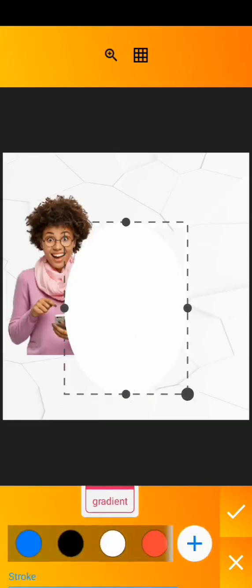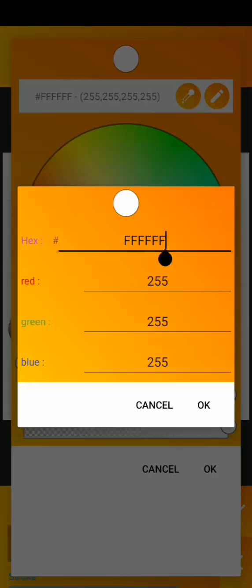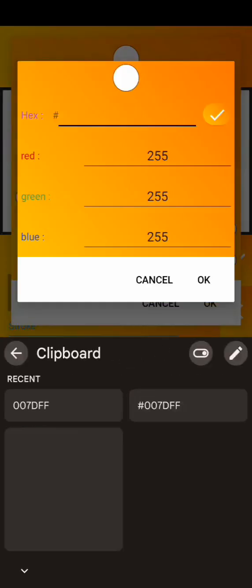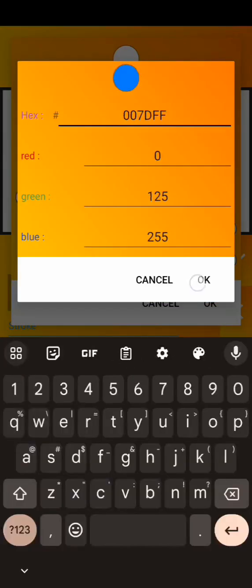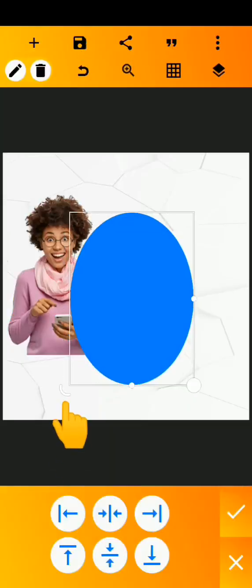Then move up, you'll see color. You click on the plus button and click on that pencil icon there. And from here you can put in the color you have, the color code. Click on it, then click OK. Then boom, your color is ready.